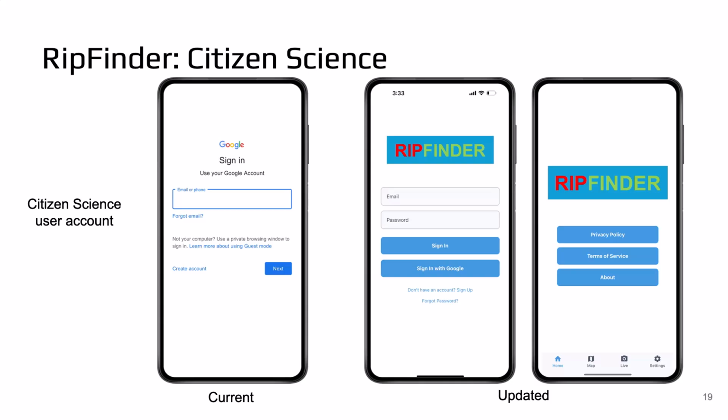So we do not have very extensive citizen science features in RipFinder, but we are improving that. In the early version, on the screen you see on the left, is the easiest way to create a data collection platform, which is using Google Forms and then Google Drive to save the data. And the citizen science user account would be just a Google account where someone would be able to use their Gmail credential to log in and provide data.